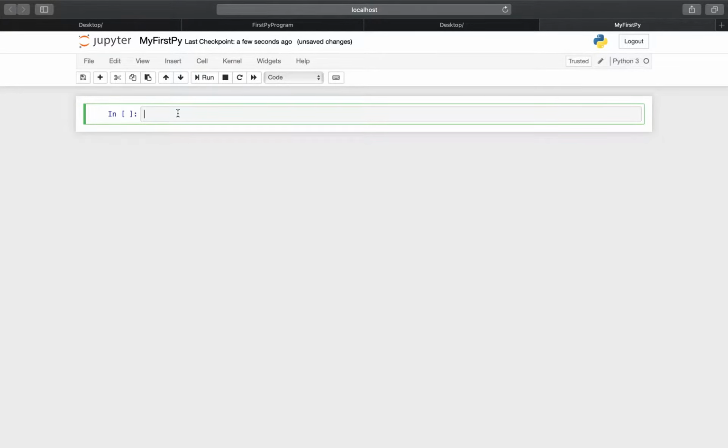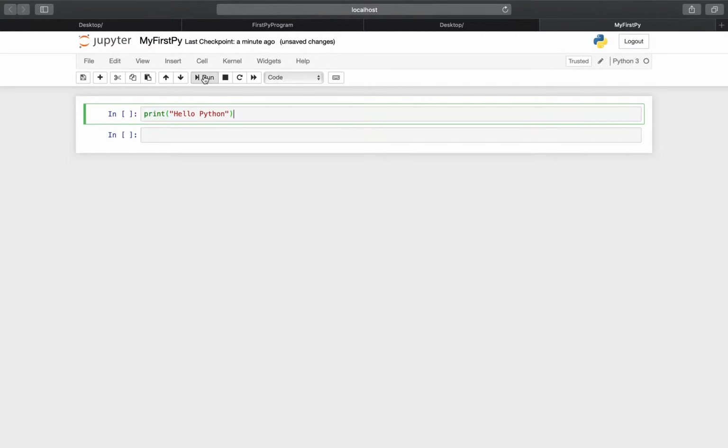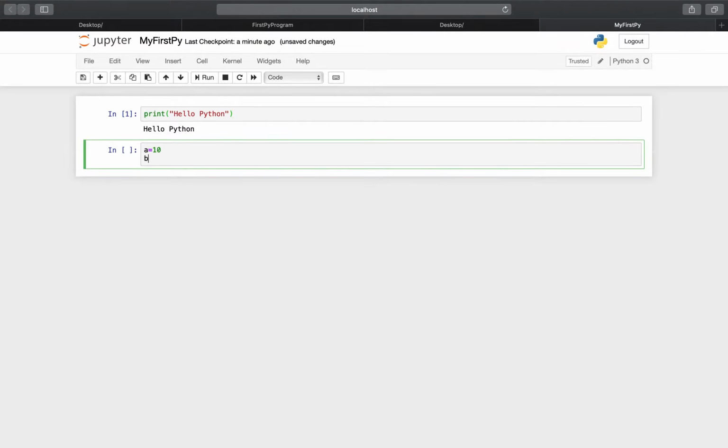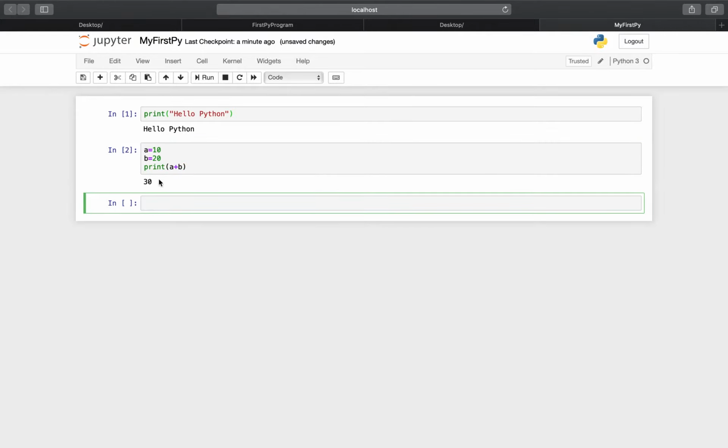Here, the plus sign represents how many code blocks you want to use in your program. Let's say we write here print and give a simple message, hello Python. The run option will run that particular code block, and you will get the message in a second. Now I am writing a equal to 10, b equal to 20, and print a plus b. It will just run and print the result.